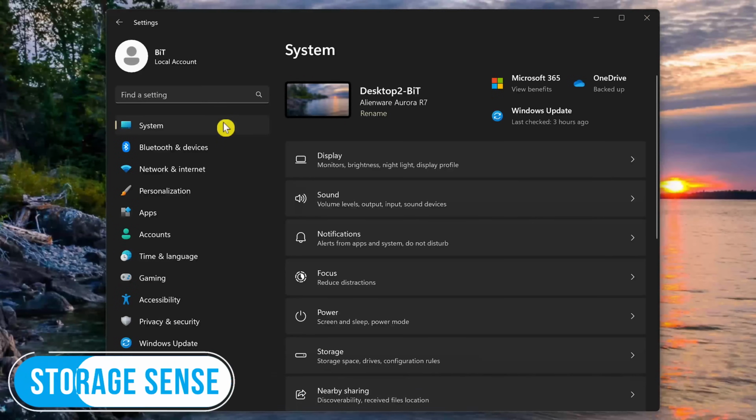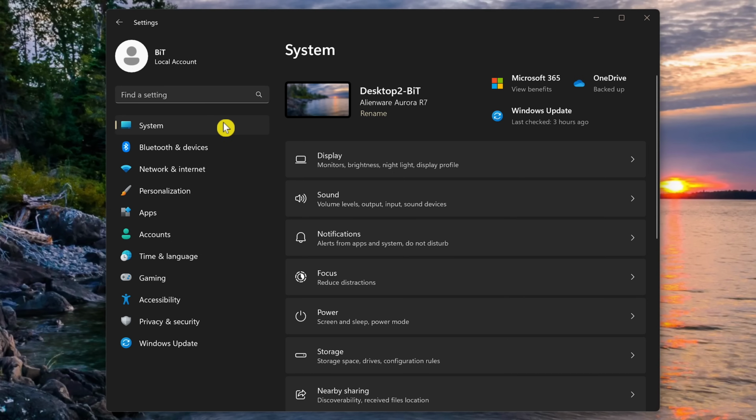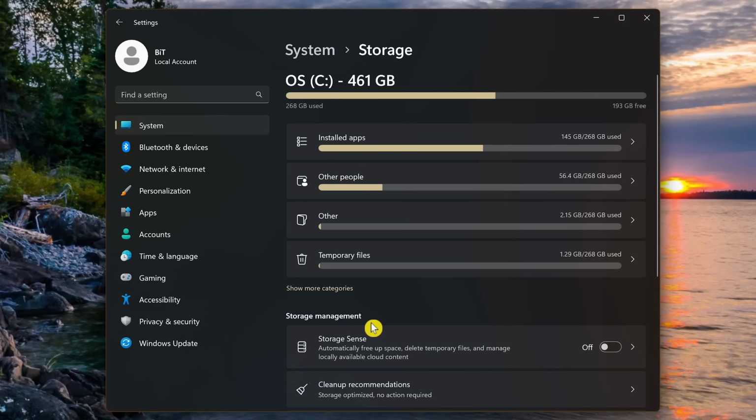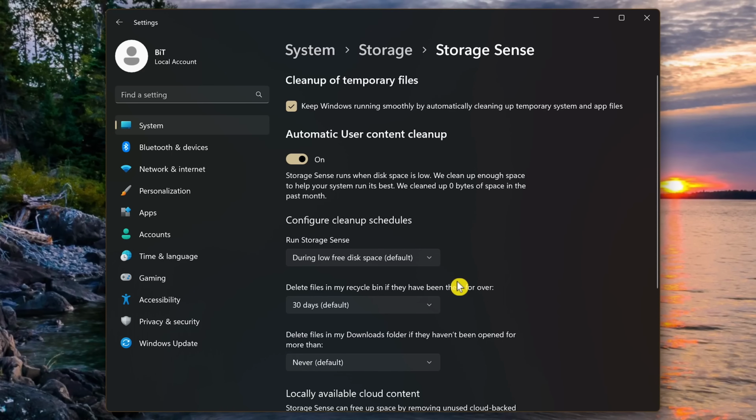A handy feature in Windows, called Storage Sense, will automatically free up space on your computer. To enable it, in Settings, with System selected, go to Storage. In Storage Management, click the toggle to turn on Storage Sense. Now click into it for additional settings. Here you can adjust the settings for when it runs to clean up your files.